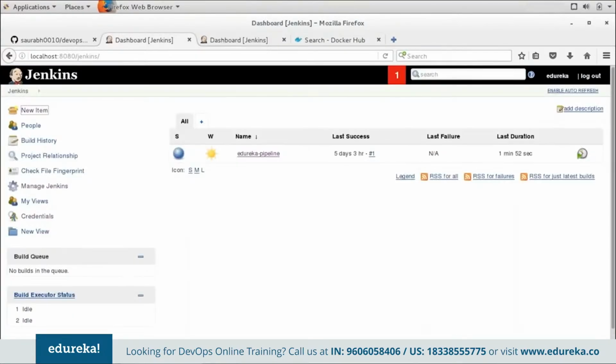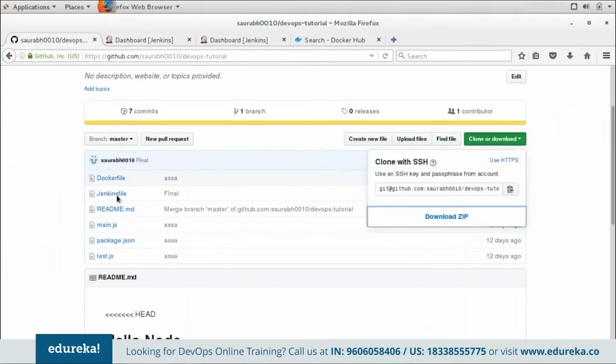All right. But before that, what we need to do is tell Jenkins what our stages are and what to do in each one of them. For this purpose, we'll write a Jenkins pipeline specification in a Jenkinsfile. So let me show you how the Jenkinsfile looks.